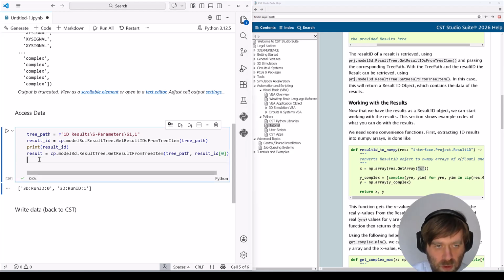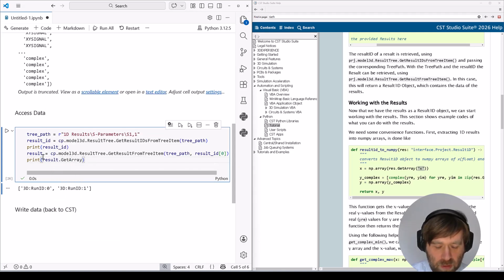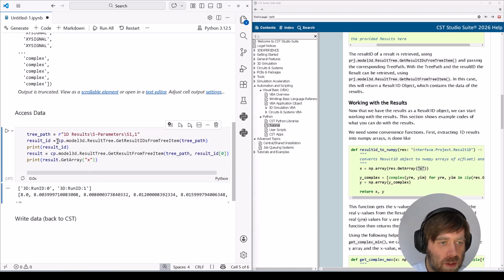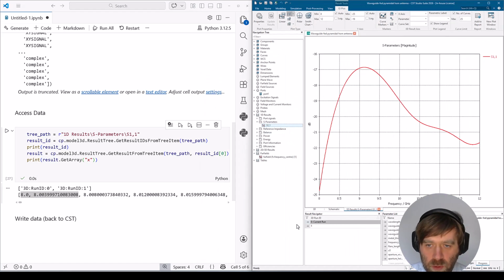Let me show you. So here, let me just print this. We want result get array. You can see the functions here. And so here, let us say I have X. And so here you can see this is my X-axis. It should correspond well to here, the gigahertz.